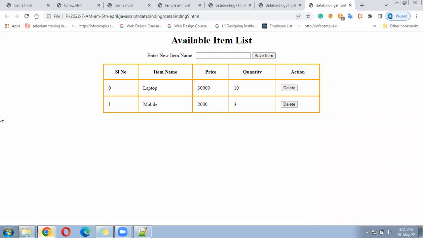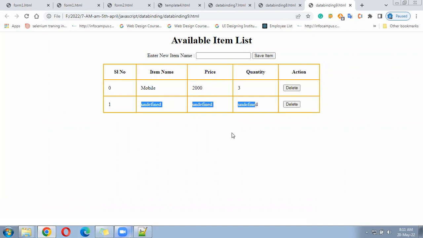Sir, delete function is working. Delete will work as usual; in delete, there is no problem. This save button will come in as undefined, undefined, undefined.